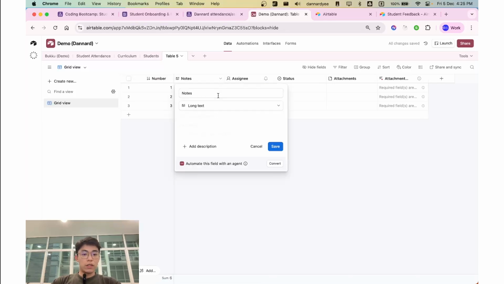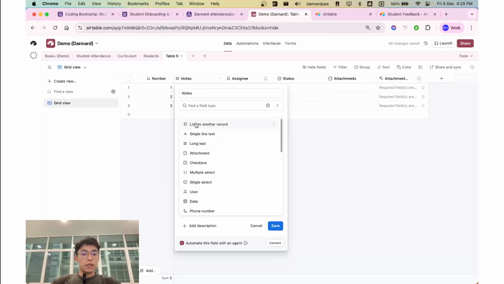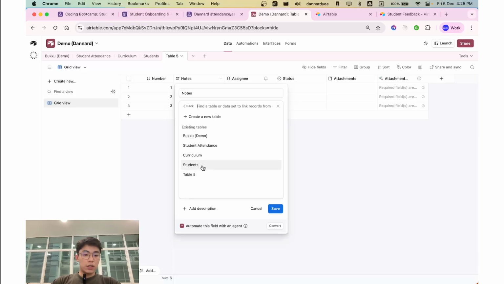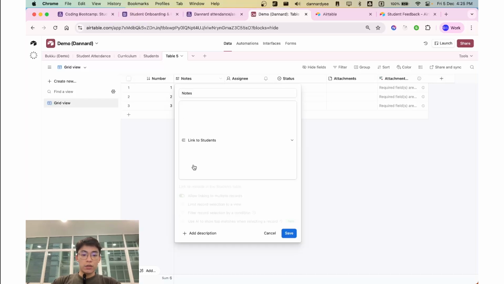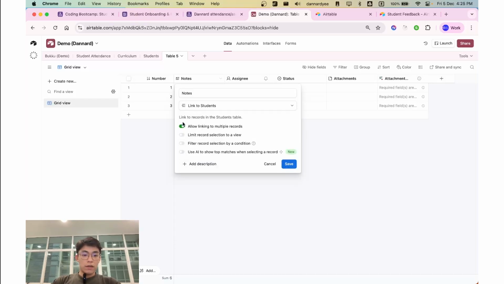Starting here, we can always edit the field and set it as linked to another record, and in this case, students, because this is where the parent information is, and this is where we're going to populate the children information. Think of it like that. So with that, you'll be linking the records to the students table. You can allow linking to multiple records.